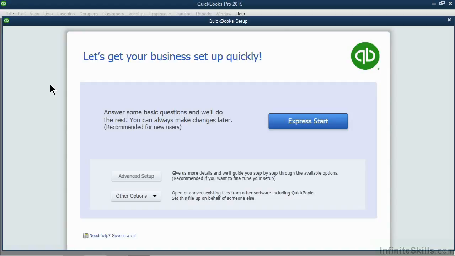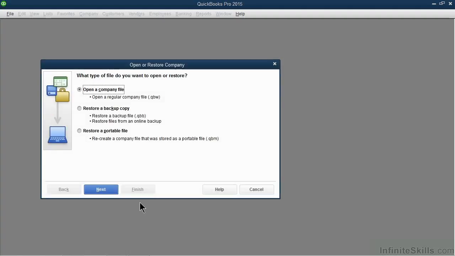If it's the first time that you've ever used the software, you may see this Let's Get Your Business Set Up Quickly window, and that's okay. But sometimes it's confusing because it looks like you're being forced to do something. You're actually not. If you take a look at the bottom of the screen, there's an Other Options drop-down. This is the one that we're going to use. We're going to tell QuickBooks that we want to open an existing file. That dismisses that window and gives us the chance to select the company file.